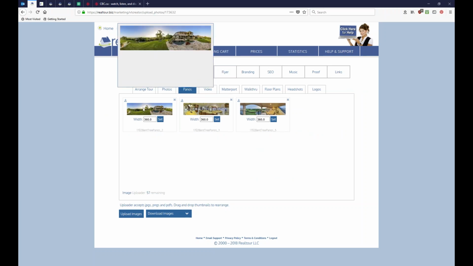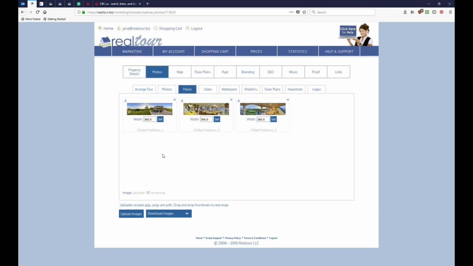These are those 360-degree shots that typically you will have to hire a professional to do. They'll set up their camera, I think they just set up on a tripod, and they do a really cool photo of a 360-degree view of rooms or the outside yard, that kind of thing. If you have panos, you can upload them, or the photographer will upload them here for you.